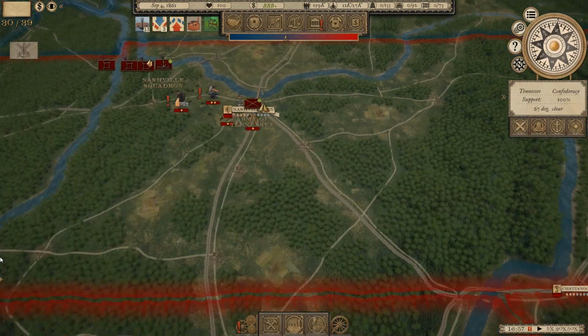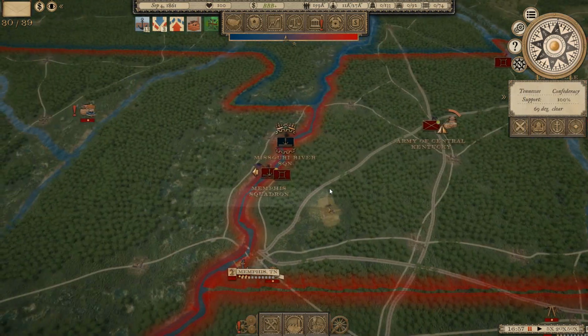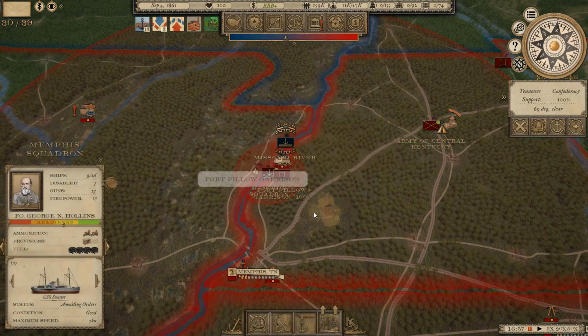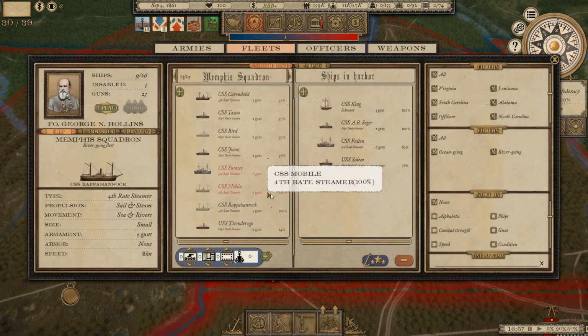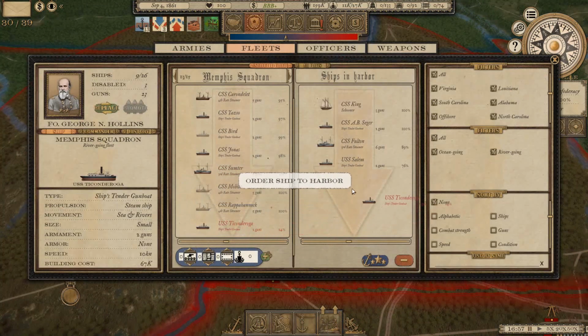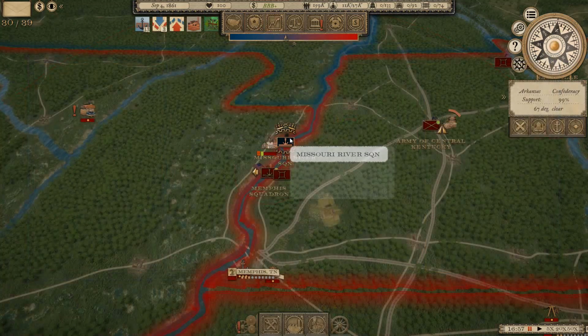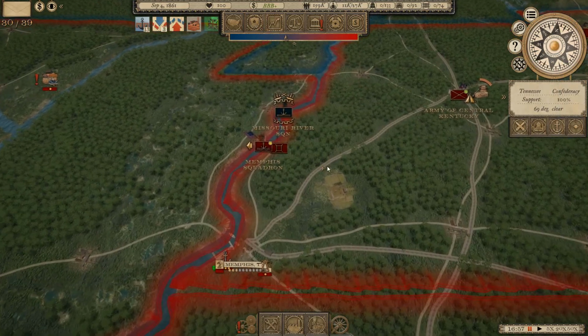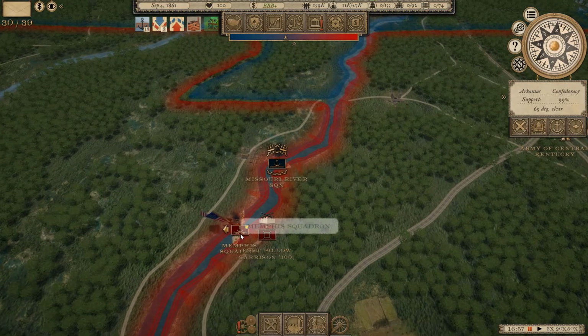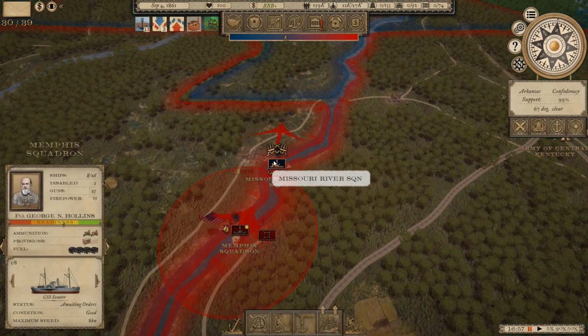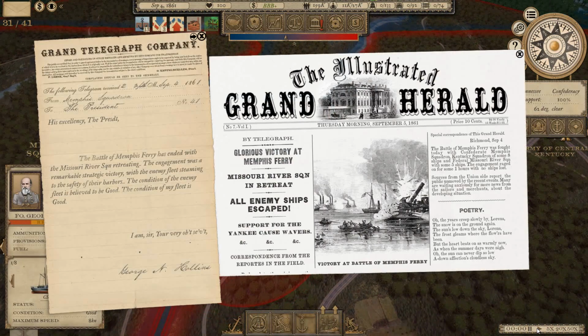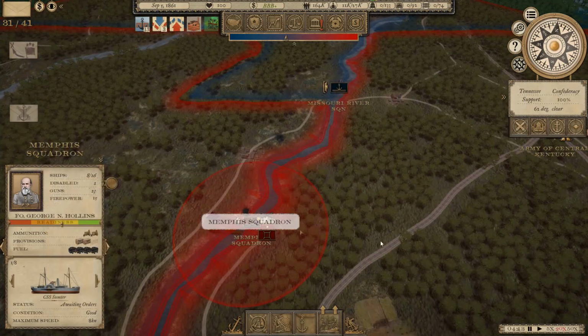Let's just have a quick look here. Oh, we managed to capture a little ship's tender gunboat. Let's just move that back out for repairs. Now their fleet is still here. Can we chase them off? Let's try. All enemy ships escaped. Okay, they're buggering off back up north. Alright.